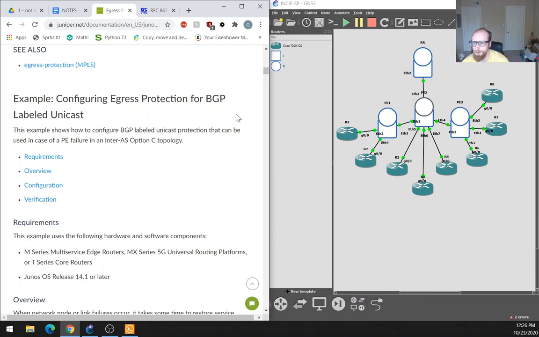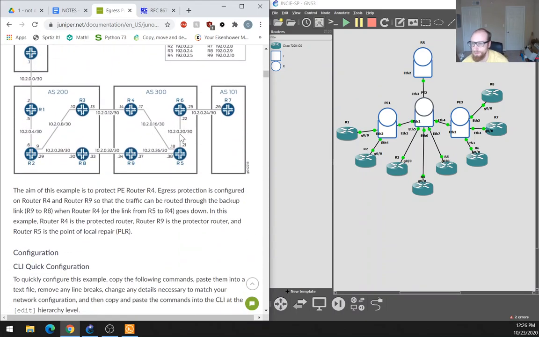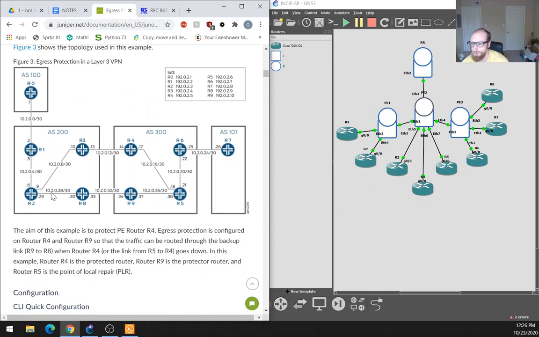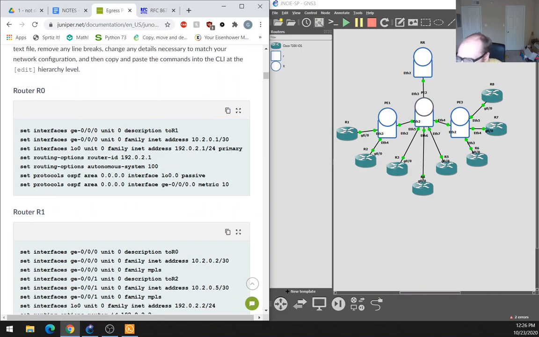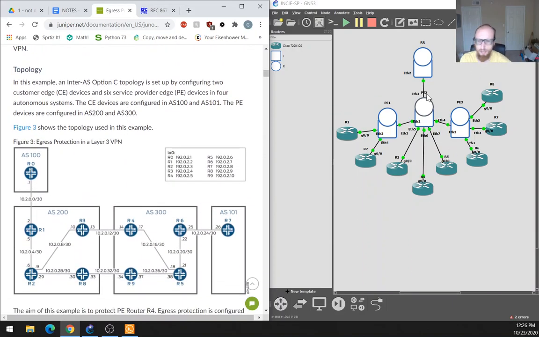Okay, so configuring egress protection for BGP labeled Unicast. Okay. So we've got 1, 2, 3, 4, 5, 6, 7, 8, 9, 10 routers. That's a bit more than I can do, I think. But I can probably get by with just 8 and then use Cisco's for these two. So I think what I'm going to do is destroy this whole thing.